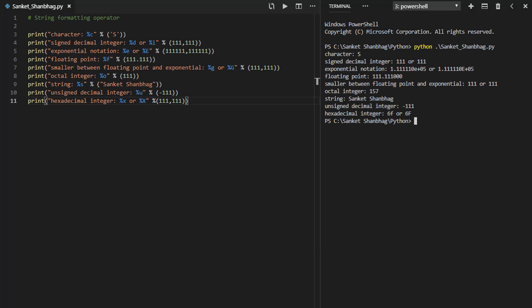In the next program, I am going to cover string formatting operator. String formatting operator for a character is %c. Signed decimal integer is %d or %i. Exponential notation is %e or %E.